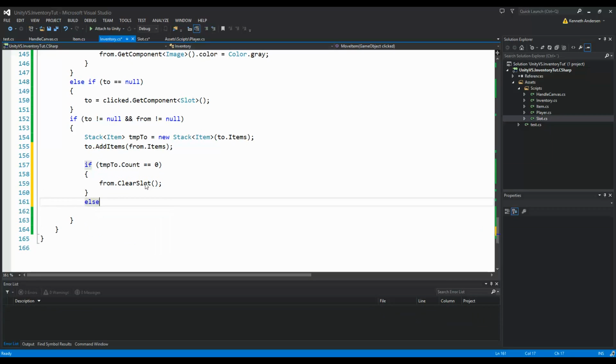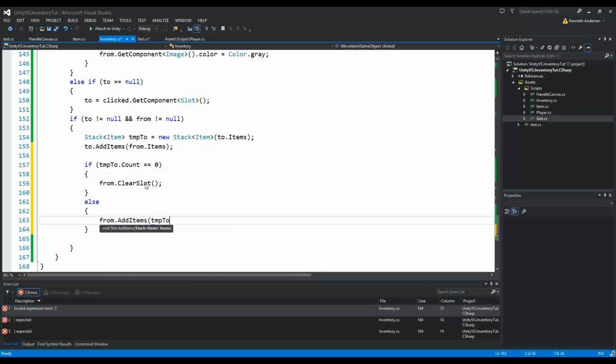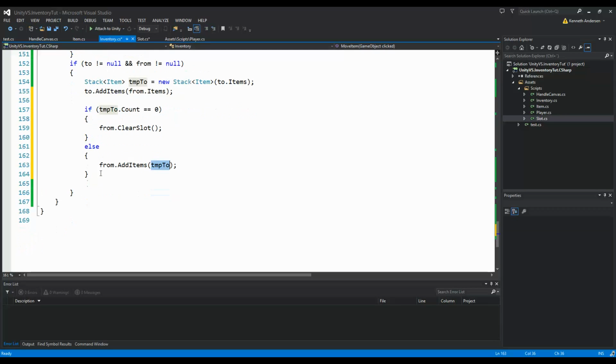So else if the slot we're moving to isn't empty, well then we need to swap them. So from.AddItems temp2. There we go. And that is exactly why we stored a reference to those 2 items, because they have been replaced here, and now we just use the reference to replace the from slot.